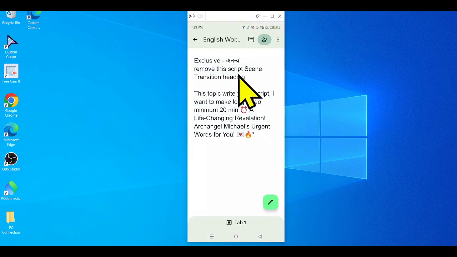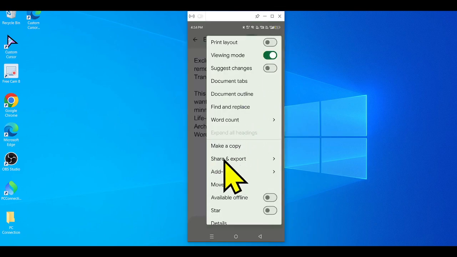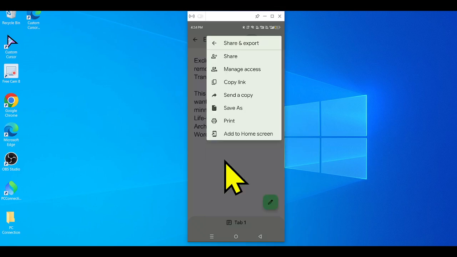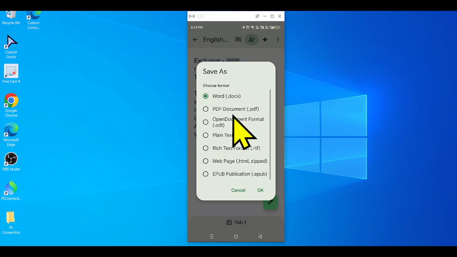Okay. So I want this file, this document, to export as PDF. So open it, then click the three dots and go to Share and Export. After that, click the Save button, and you can choose many types here. So I choose PDF document and OK, choose.